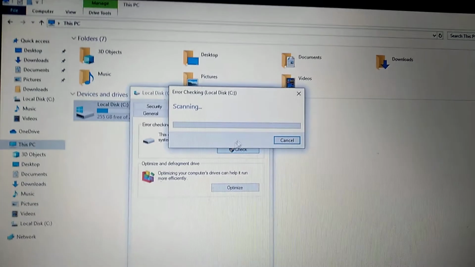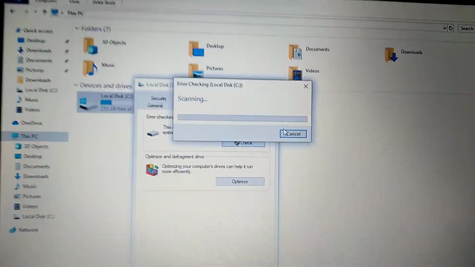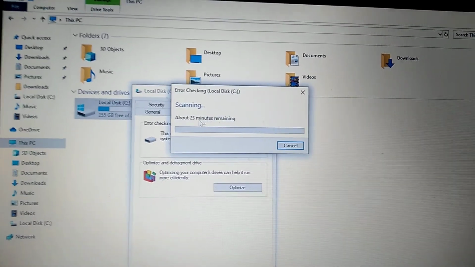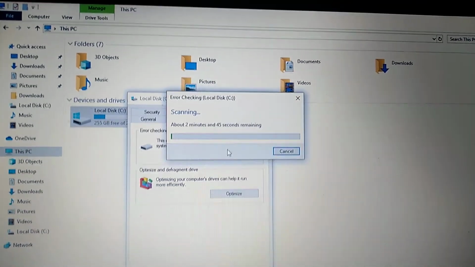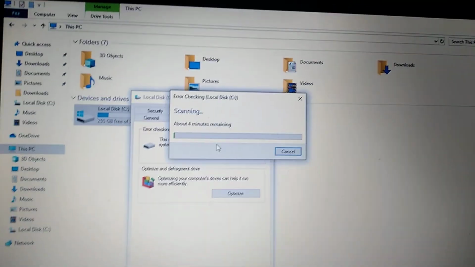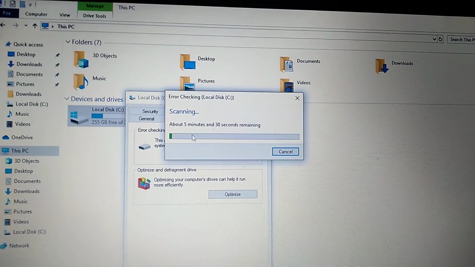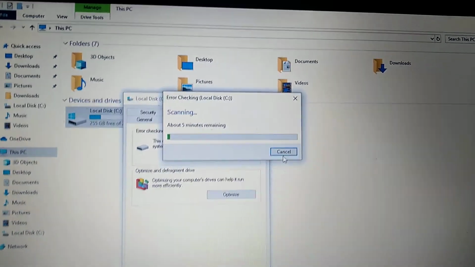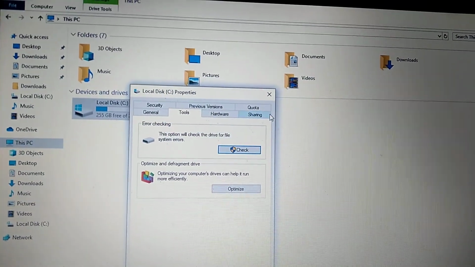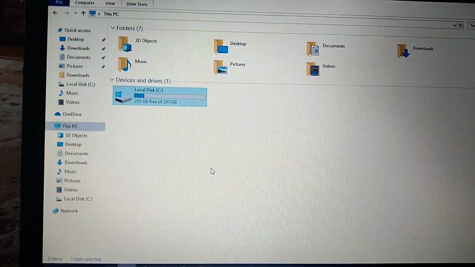So if it doesn't help you, just wait until it finishes. Here you can see that it will take approximately 3 or 4 to 5 minutes to check all files, and after it finishes you can also try another thing.